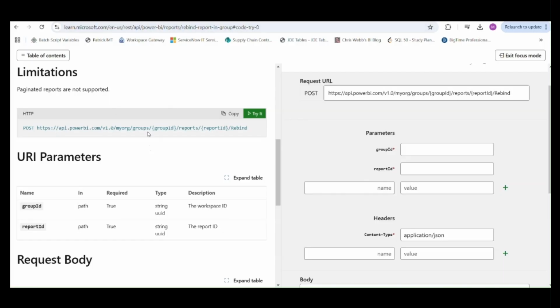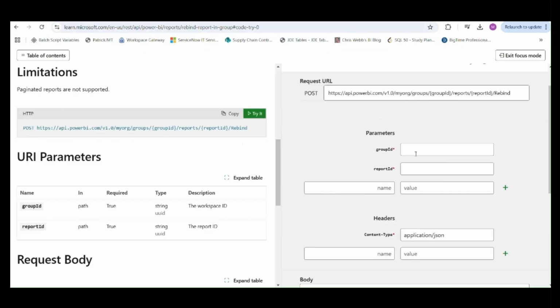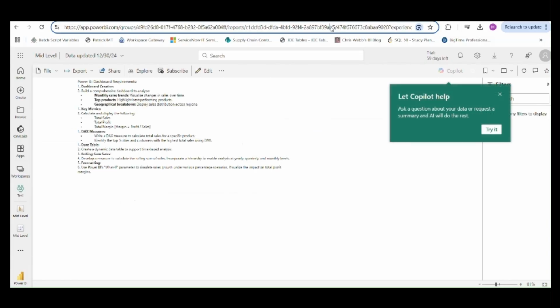To do this, we will make an API call. I will link the page you need to visit in Microsoft Learn's documentation for this in the bio. Here we are going to look for our group ID, which you can find by going to your workspace in Power BI and looking for the text after group in the URL at the top of the page. Once you have that, go back to the API page and paste it under the group ID field.